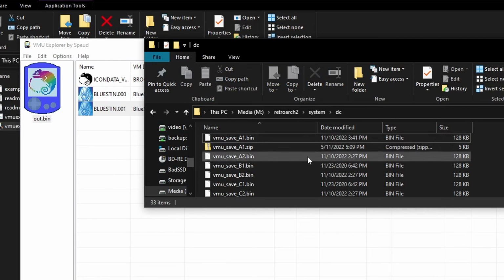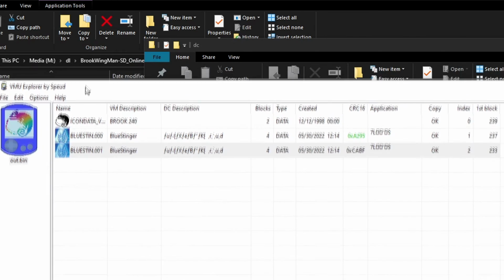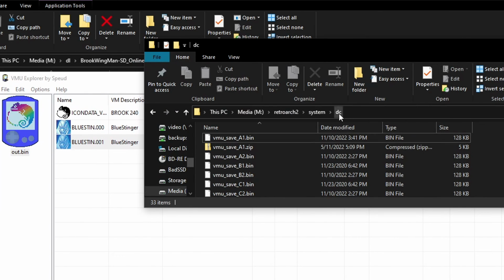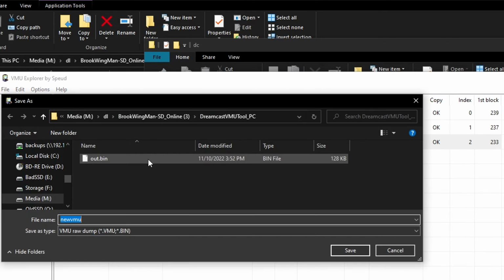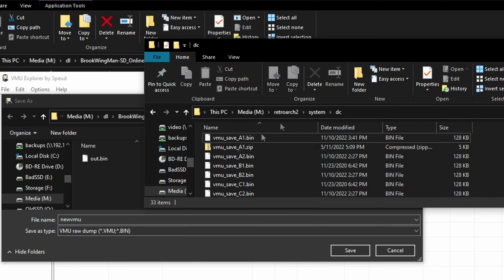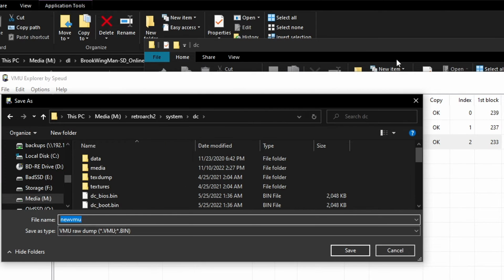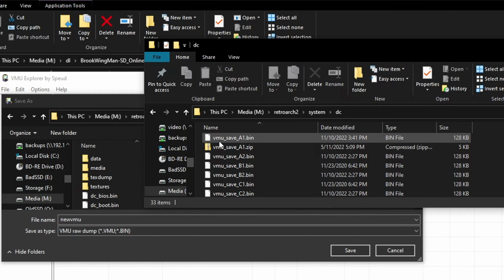So for example, if you do not have any Dreamcast VMU save, like you've never played any Flycast stuff, you'll need to make a DC folder inside of system, and you will need to save this here. So I'll show you how. File, save VMU as, and then you'd want to browse to this folder, and you would specifically want to type in vmu_save_A1.bin. I'll show you what that looks like.